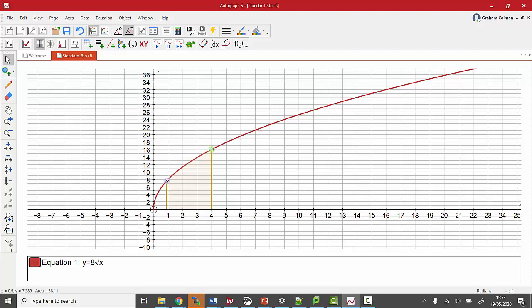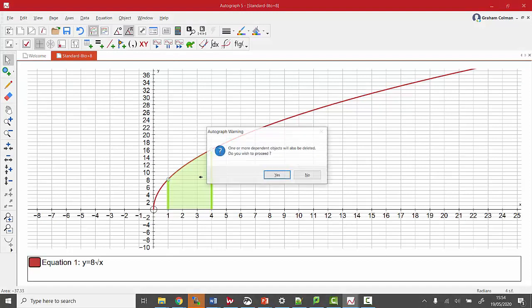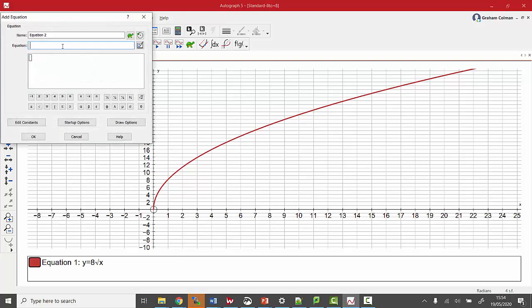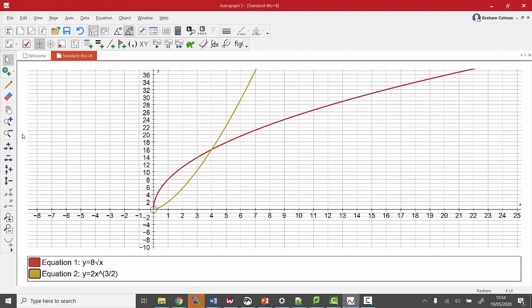I'm just going to move it up so it's kind of nice. What about if we want between curves? Well, I'm just going to delete everything we've got. So that's all going to go. I'm then going to delete my points. I'm going to delete both of those. Let's enter that other equation in. So we've got y equals 2x to the 3 over 2. It's picked it up all correct. I'm happy with that. There's our other curve.